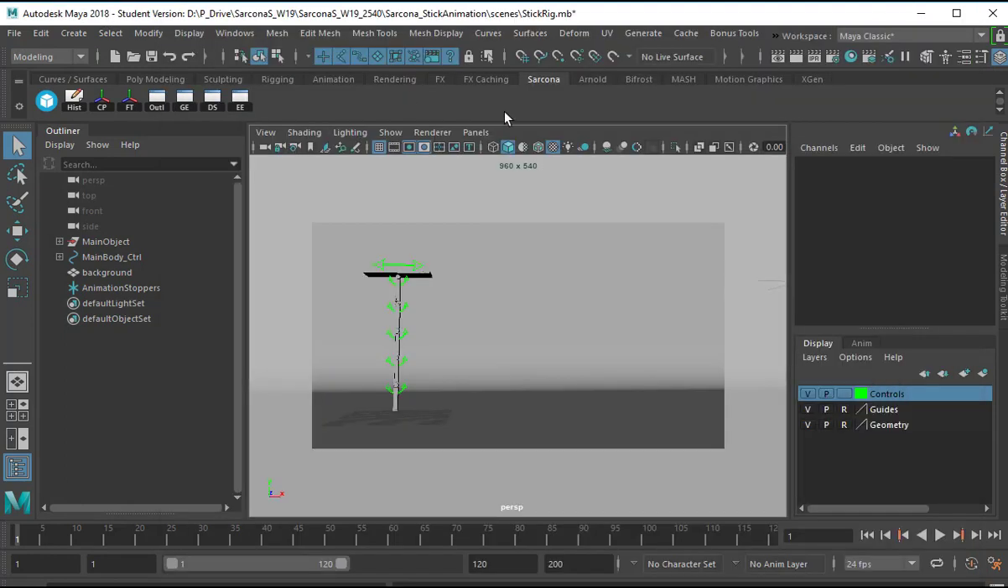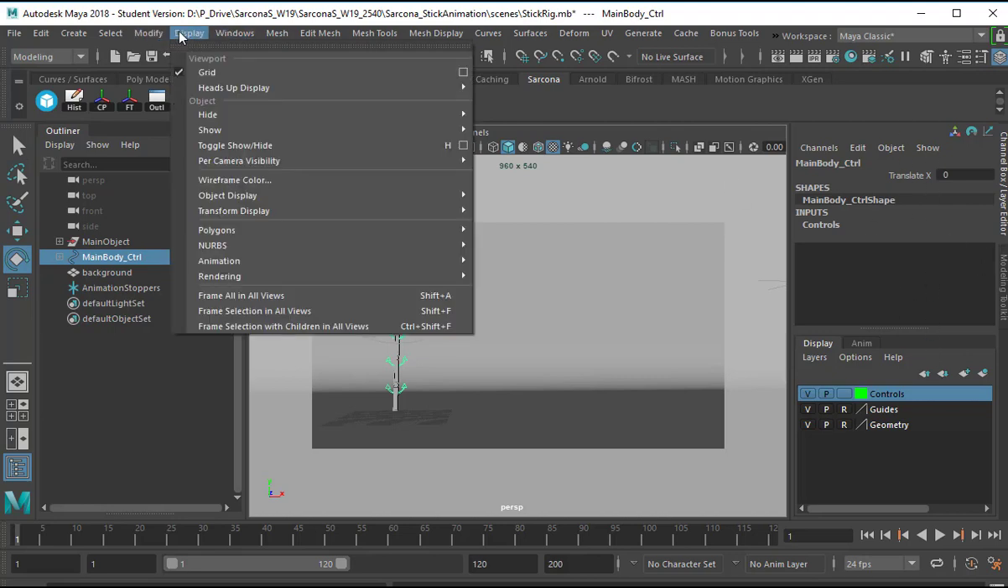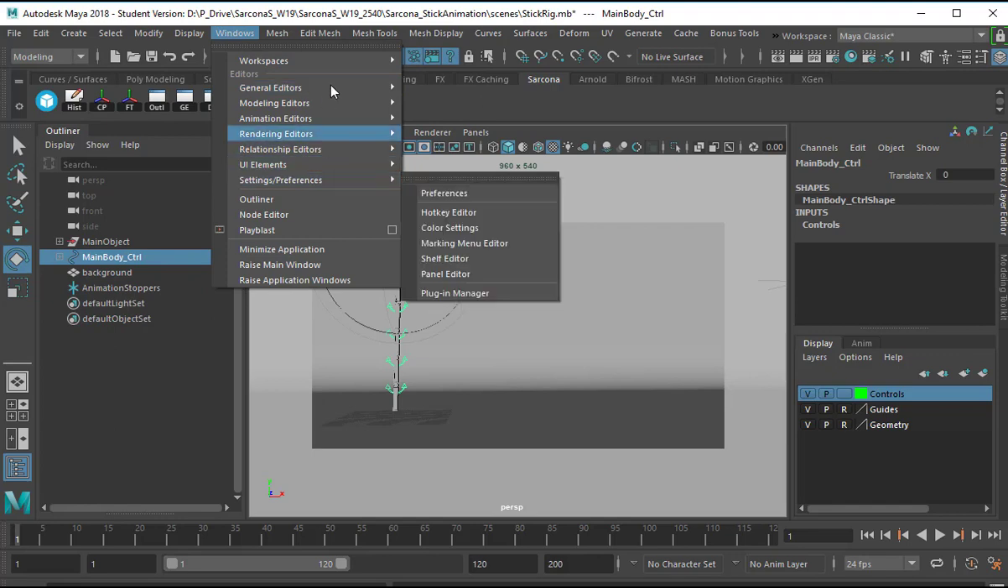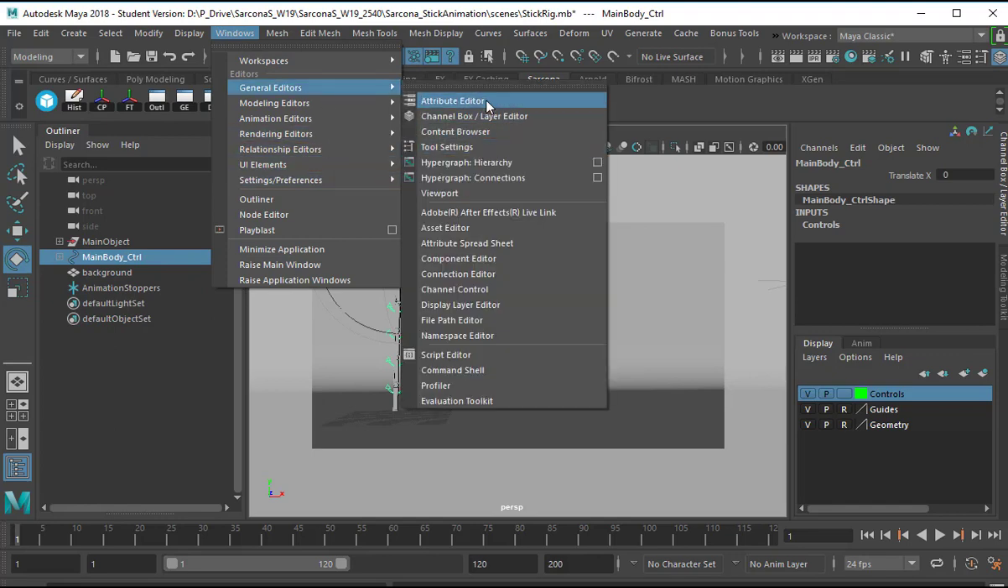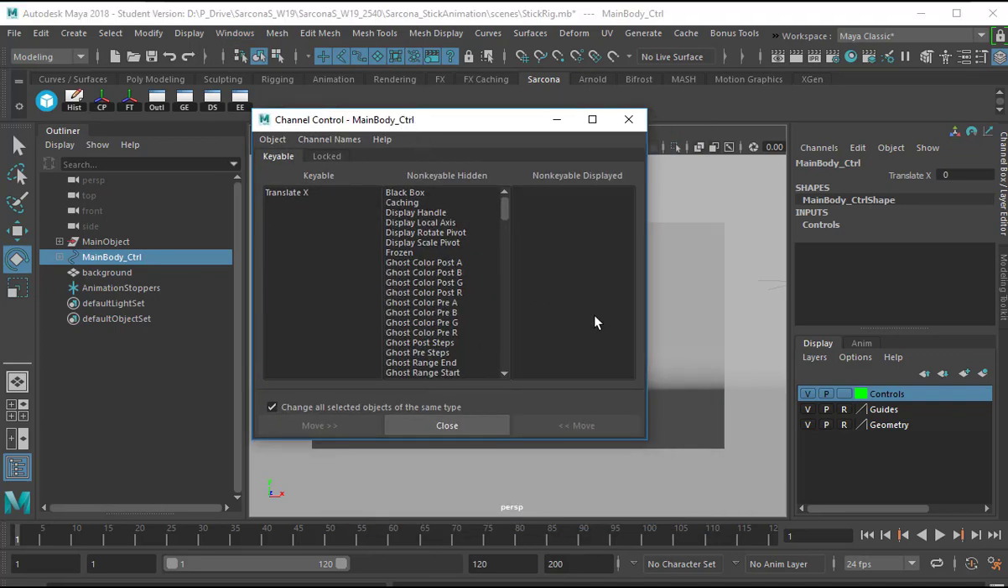Okay, so once you've done the first pass, now it's time to start unlocking stuff, and then you can play with it a bit fancier. In this case, I do want to rotate this whole thing around. It's missing from here. So I'm going to go to my general editors, to my channel controls, somewhere in there. And this is where things can get locked and hidden, and that's what's happened. These are locked and hidden.